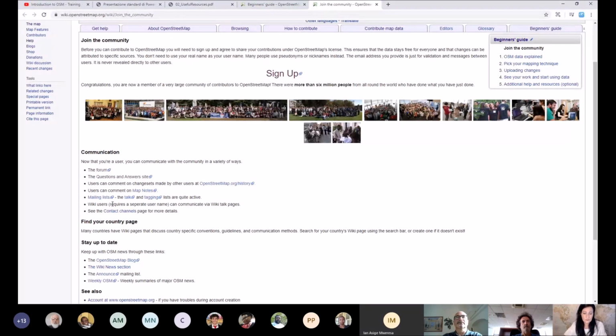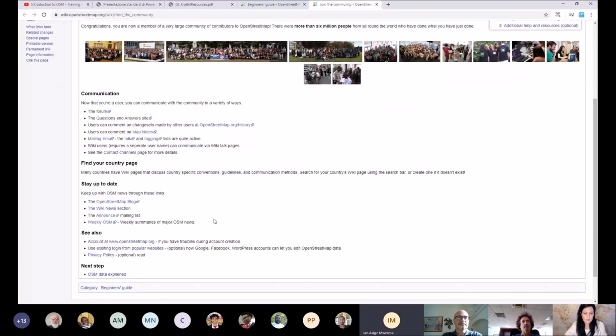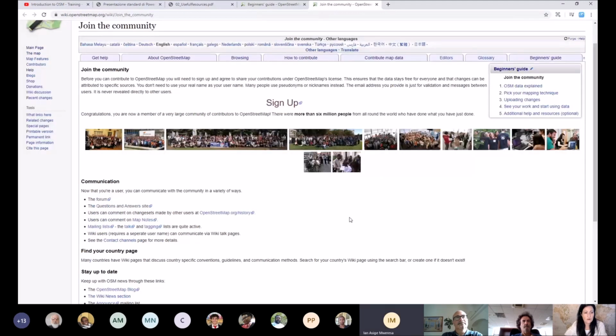So we can communicate with the other users, and there are some content channels. If you want to keep in touch with the community, you can just look here and find the best way for you to enter in contact. Also there are a lot of events like mapathons, and once per year we have the State of the Map, which is the big annual international conference of OpenStreetMap, and there you can find all the community.